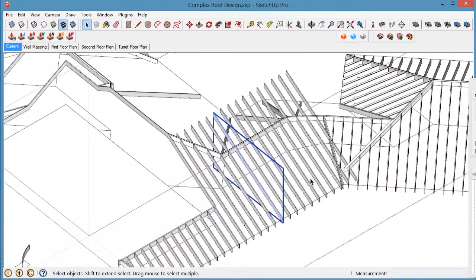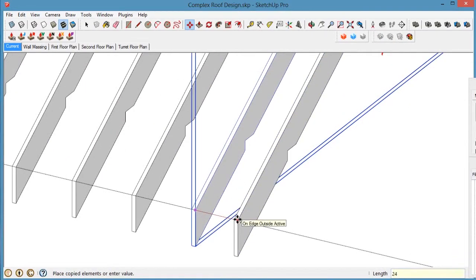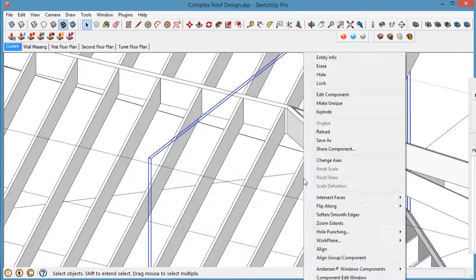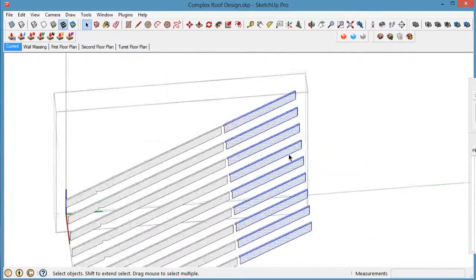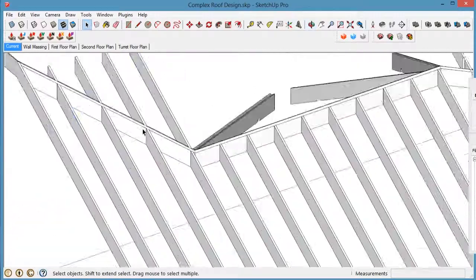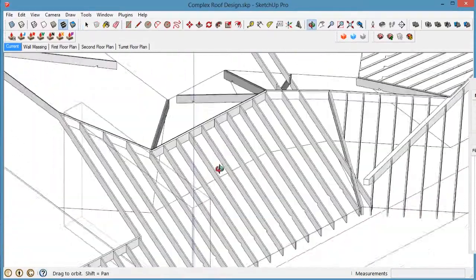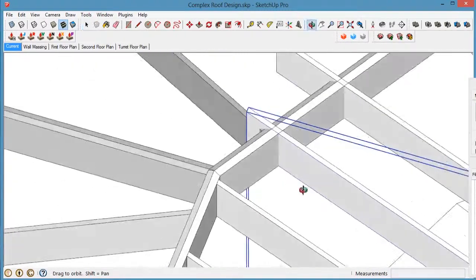Now in many cases it would be best for these rafters here to be made into components, and then we have duplicate components for obvious reasons that we've talked about previously. But you know, sometimes it just takes too long to do that, and so I often just make them all groups and then deal with turning them into components later, or not at all.